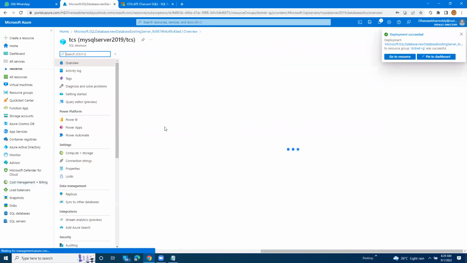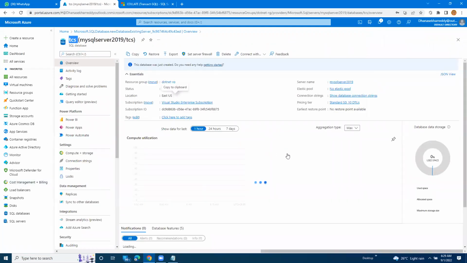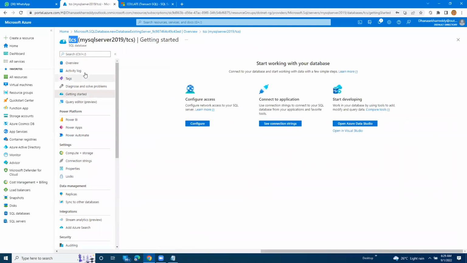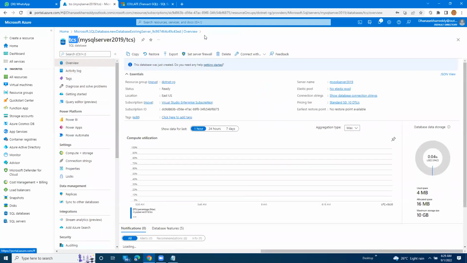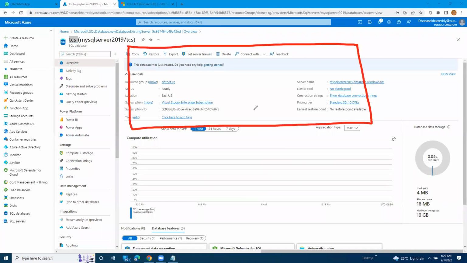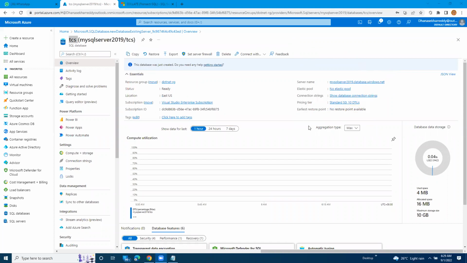Okay, see, this is the TCS database. Now, the main thing is how can you connect this database? The status is ready, location East US, the subscription and subscription ID, the server name and the connection string, and pricing type DTUs. The earliest restore point is none at this point. Why? Because it is a fresh database, right?